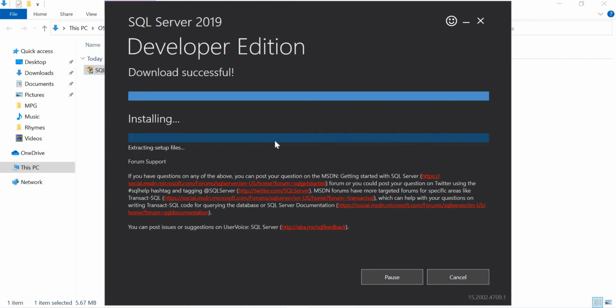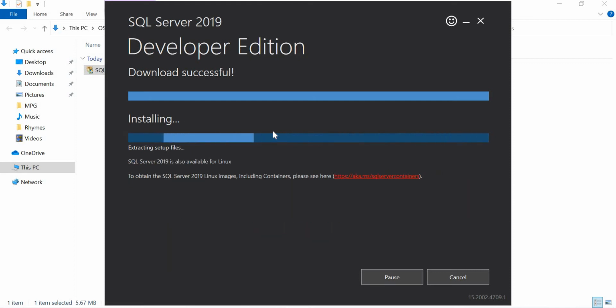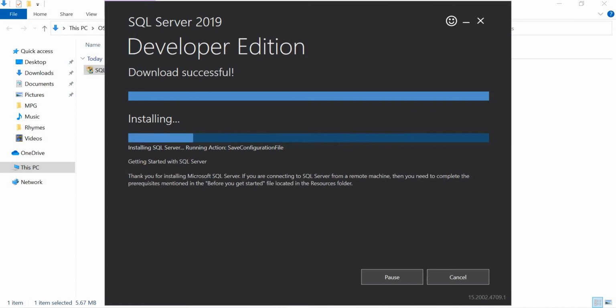So let it go. We need to act whenever it asks for a particular instruction. So let it go. We'll see how the installation goes here. Yeah, so installation is progressing. If you see here, installing SQL Server, running action and so on, you can see the progress here, and you can read something like getting started with SQL Server. This also keeps on changing.